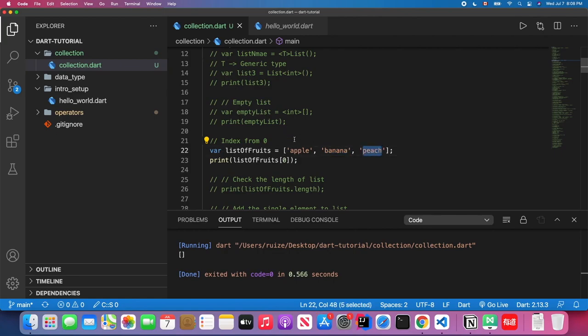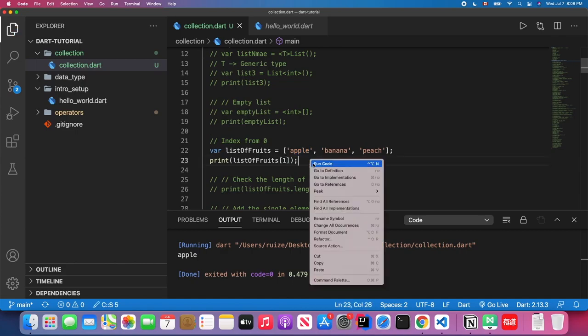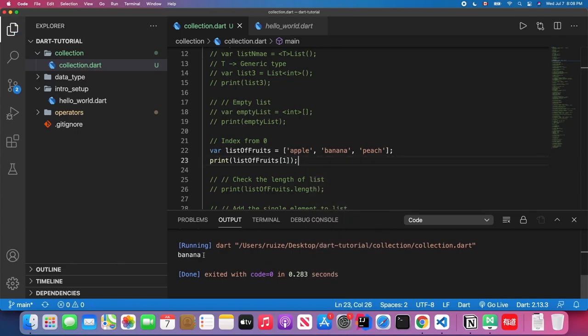If you're trying to access the first element, you just use a square bracket and place the index of the element you want to access. You can see here I print out the first element in this list of fruits. If I change it to 1 and run my code again, I will get the banana.